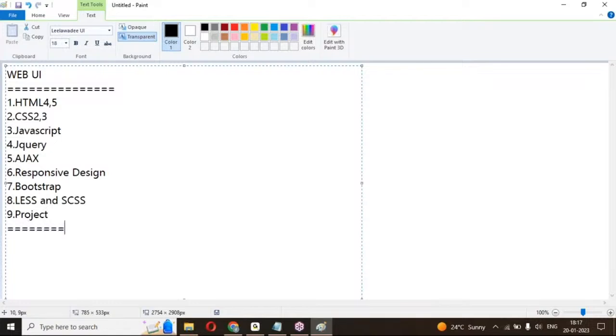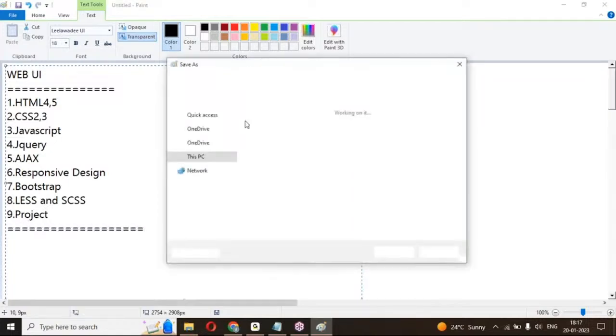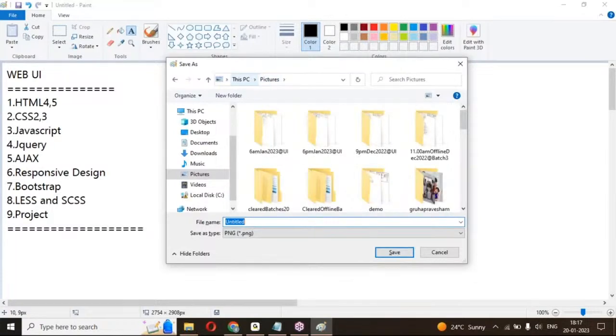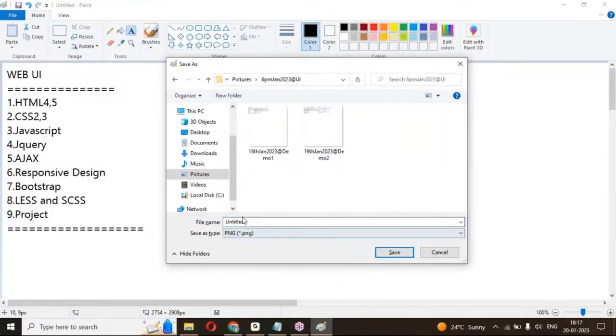So I'm going to cover all these topics in our web UI programming. I'm going to cover all these topics in the next 40-45 hours of sessions.